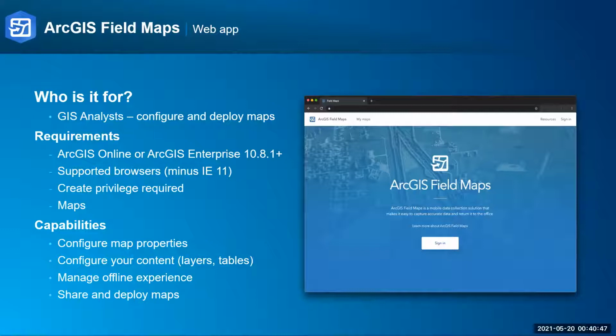It's available in ArcGIS Online or Enterprise version 10.8.1 or above. I believe if you have 10.6.1 or above, there is a patch that you can install in order to use Field Maps. All browsers are supported minus Internet Explorer. So you should be able to use pretty much anything. I prefer Google Chrome. That works well for me.